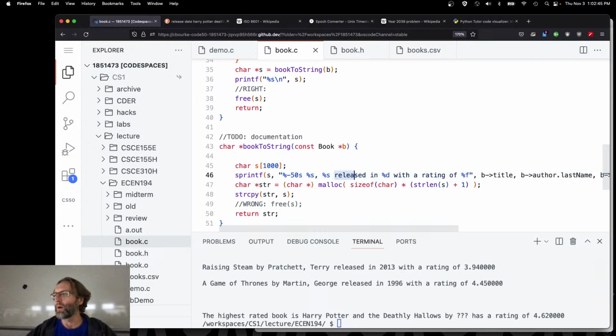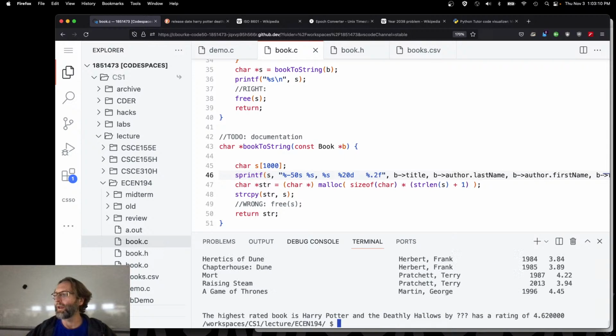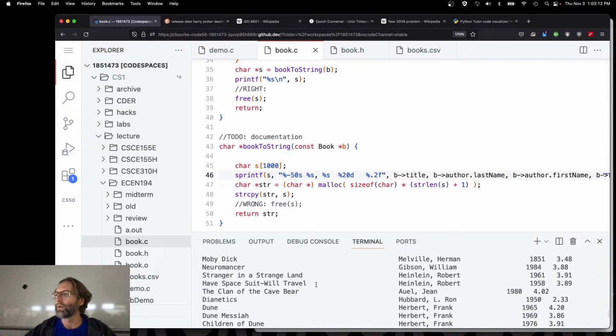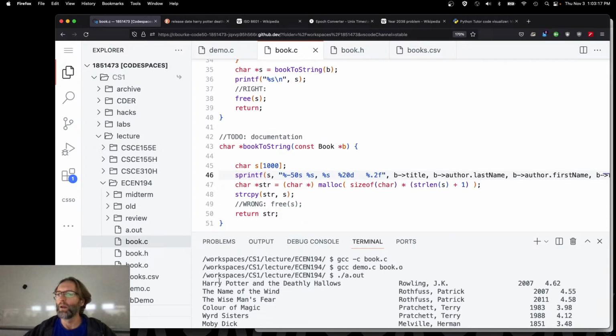I'll just go ahead and put it into a column format here. Released in %20d with a rating of, and then space over here, %0.2f, because we only have 2 decimals of accuracy. There we go. gcc everything together, and now it looks more like an actual table. Not perfect, but I can go back in and change that and align everything up. There's the title, there's the author.